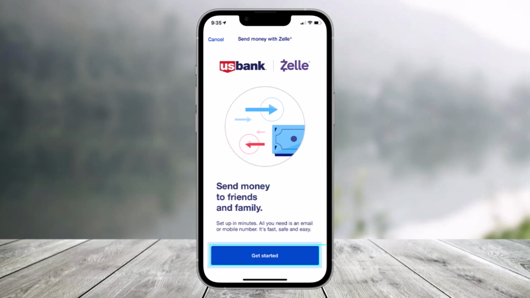In order to enroll with Zelle on the US Bank app, all you have to do is just go ahead and launch the US Bank application. Then just choose the option called Get Started under the Send Money with Zelle section.